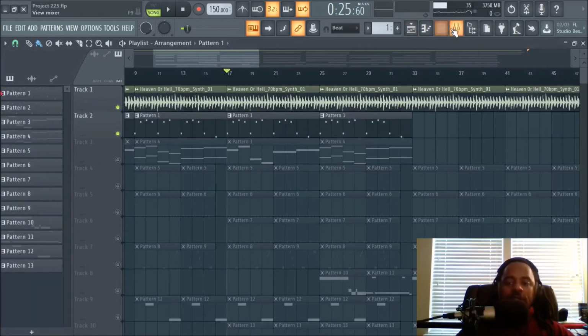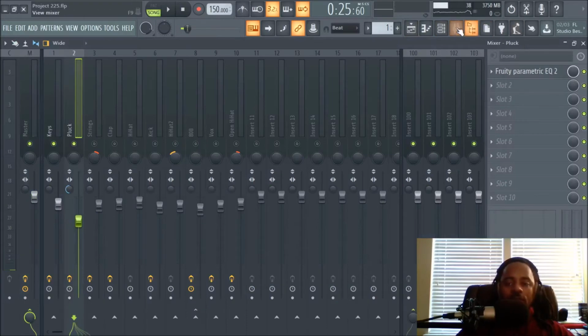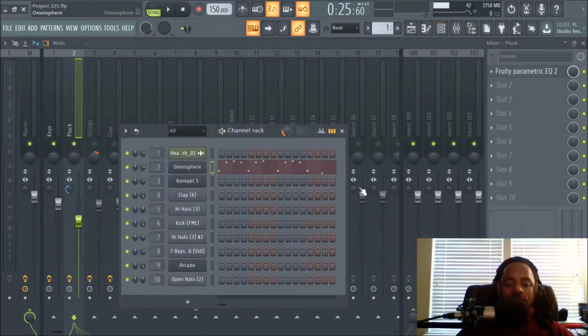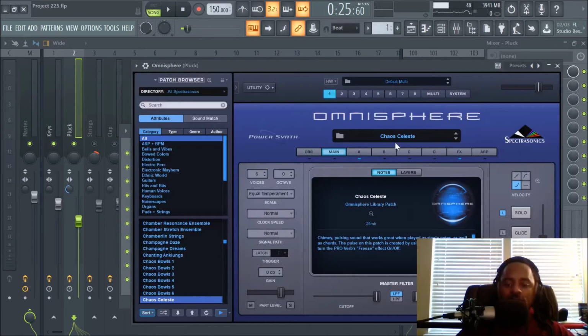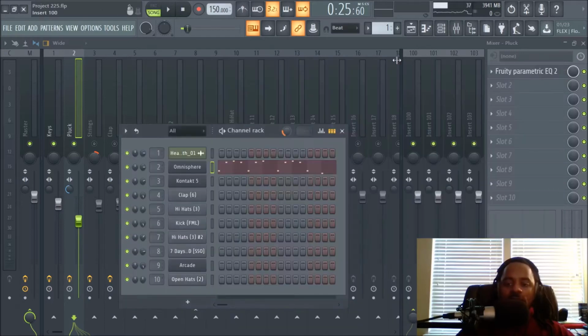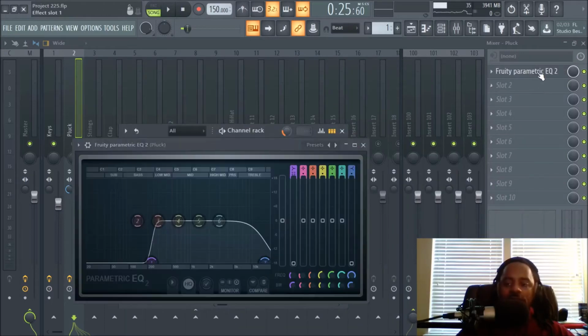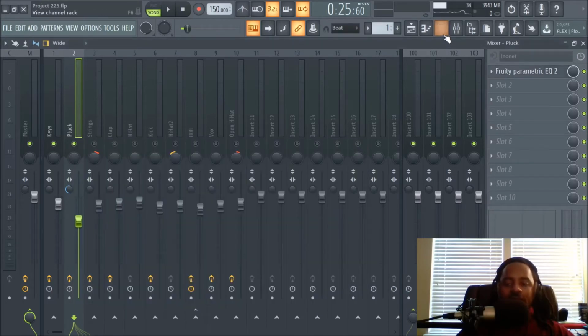So with the plucks, let me show you the exact sound I chose. It was Omnisphere. And I wanted like a melody on top of those chords. So you got like a bed of chords, and then you have plucks. And this is the Chaos Celeste. With that particular sound, all I did was cut the lows and give a smooth curve for the highs. And the sound already had effects built into it. Obviously, you can hear it has like a reverb and a delay.